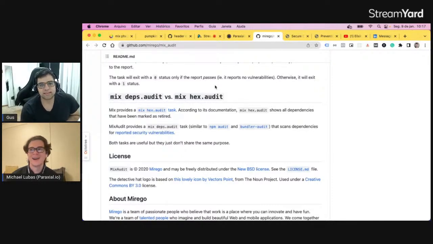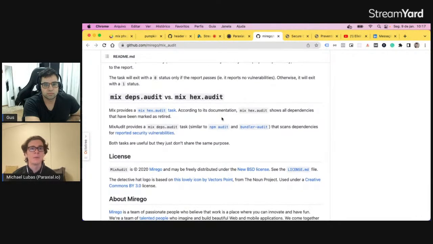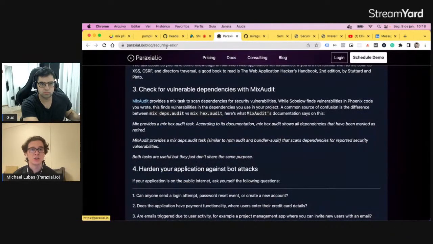Sorry. No. So yeah, all three of these, Sobelow, mix deps.audit, and mix hex.audit, I recommend running all of them in your project, either in your CI/CD pipeline, or we actually just released this feature with Paraxial.io. So if you're in an enterprise environment where you have HIPAA or SOC 2 or all of these security compliance requirements, you can actually just run a Paraxial task.